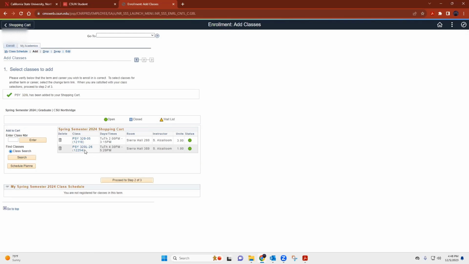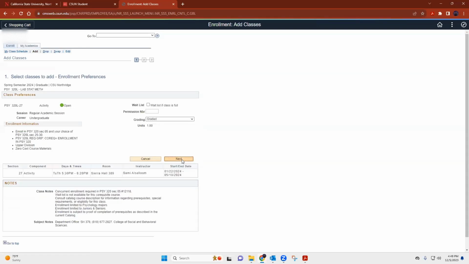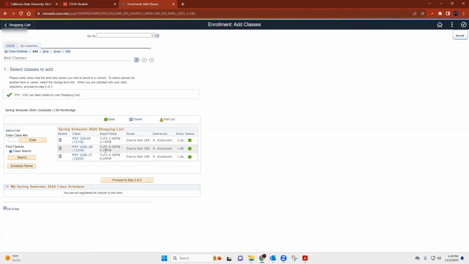Now, another recommendation is each lab tends to be at a different time. So if you really want to explore all of your options, you can go ahead and add all of the labs that are compatible with the lecture that you've chosen. So I'm going to add my last one here. And you can compare the days and times, and look at that. This one is from 4:30 to 5:20, whereas this one is from 5:30 to 6:20. So whichever works best for me, I will keep in my shopping cart, whereas whichever doesn't work for me as much, I'm going to go ahead and delete.